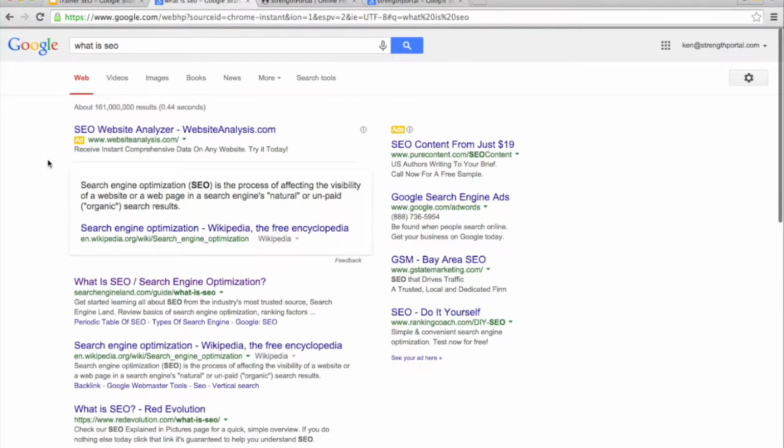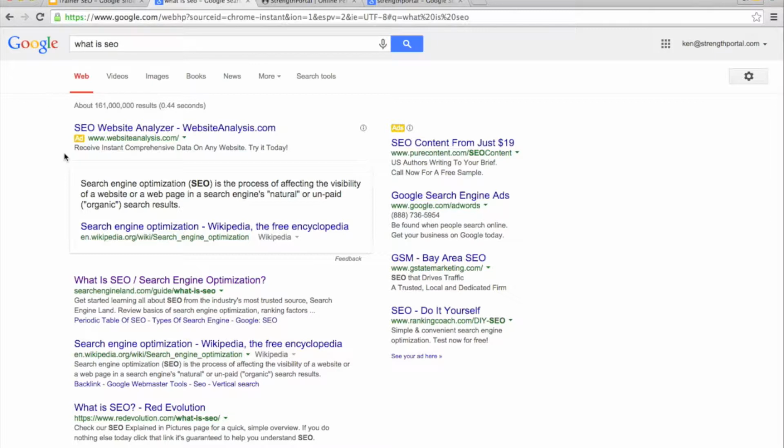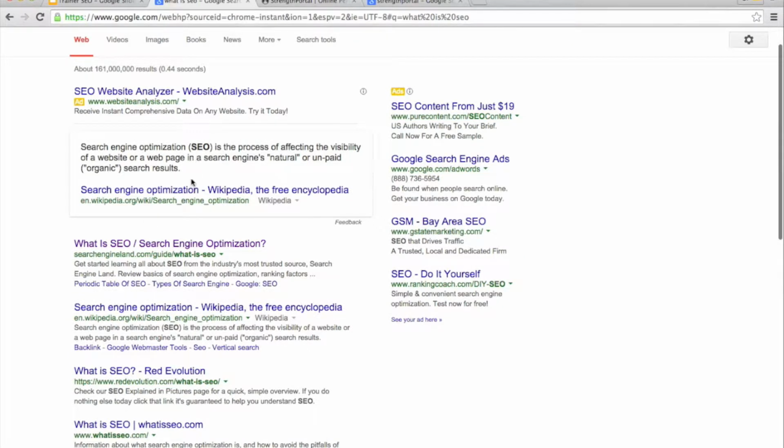So what you're looking at right now from Google is a SERP, a search engine results page. And if you've never really analyzed it before, there's usually ads at the top, noted by ad symbols here, ads to the right, and anything below the ads is organic listings.